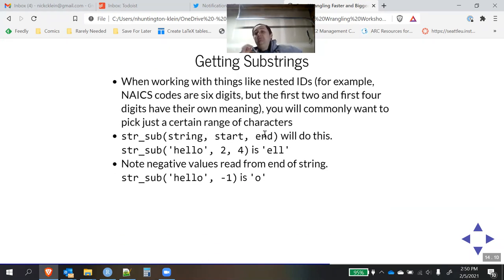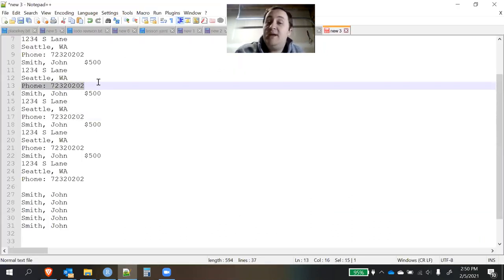So let's start with getting substrings. Let's say that we're working with something like nested IDs. We want to just pick some characters out of there, a particular part of a string. Or for example, in this data, I know that when I start picking out the phone numbers, it's going to start with "phone:" and a blank and then the number. I only want the parts that are after those first seven characters, right? So how can I do that?